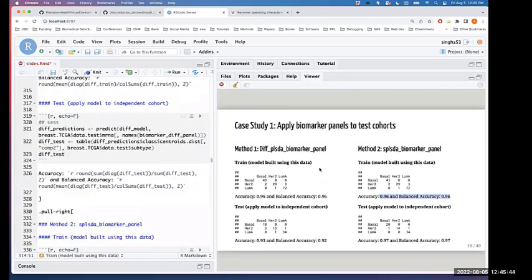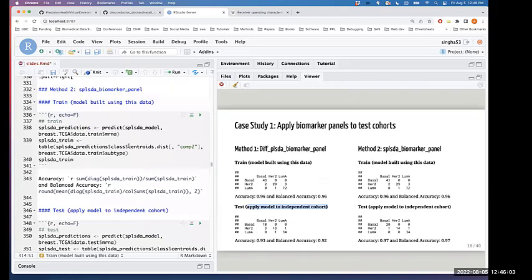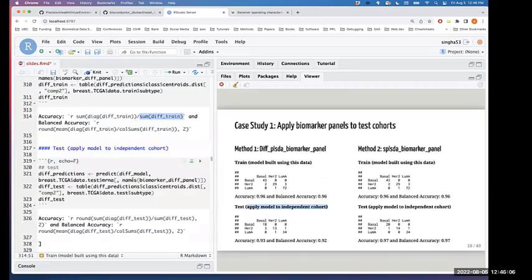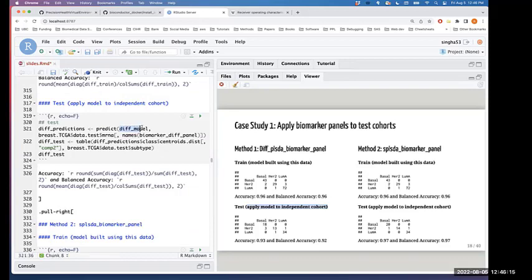But ultimately, you want to have an independent cohort. So in this case, we did have a test cohort. When you apply it to this independent cohort, you can see that the performance usually drops considerably. So in the diff model here, if I show you the code for it, let's see. Okay, so the diff model is here, and this is the test data set that I'm predicting the labels for, and this is the confusion matrix there.